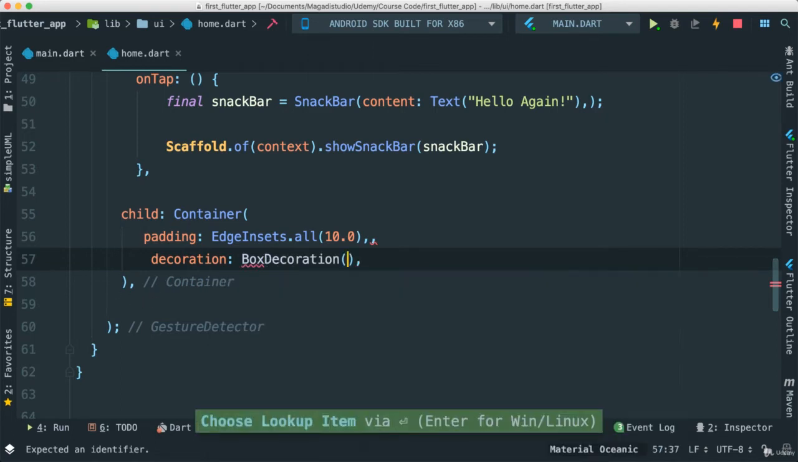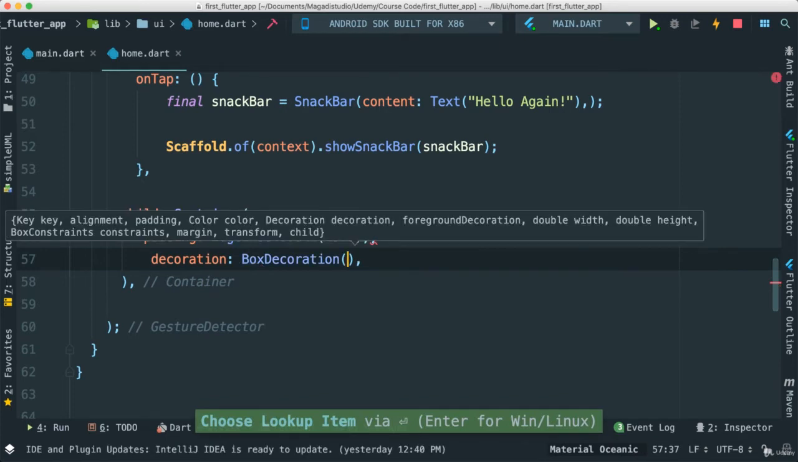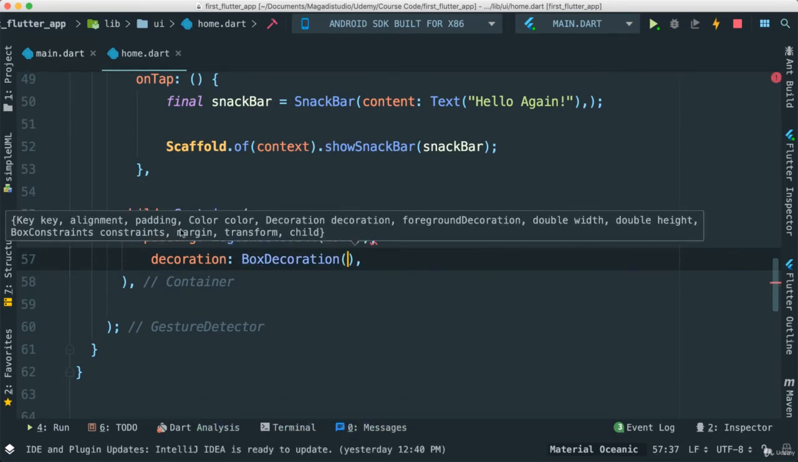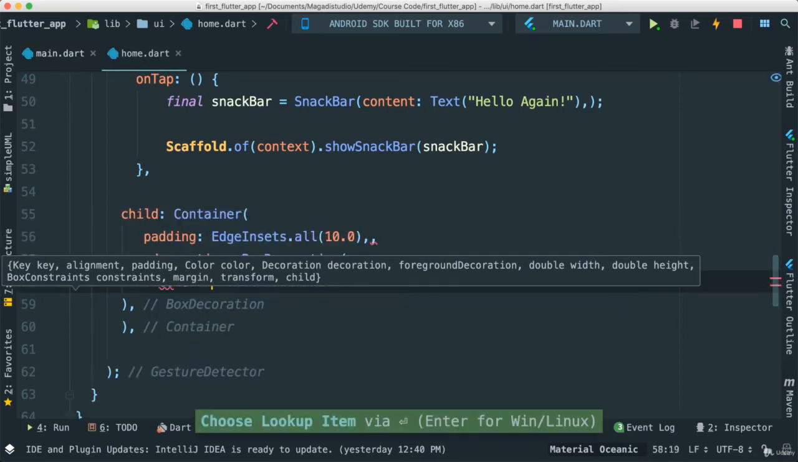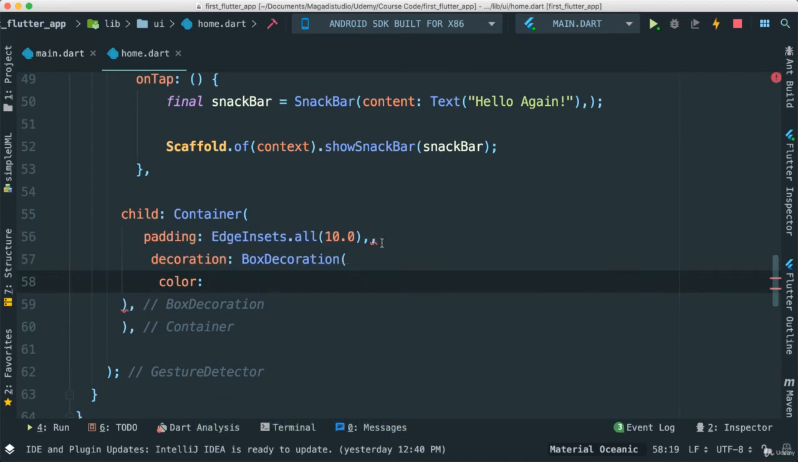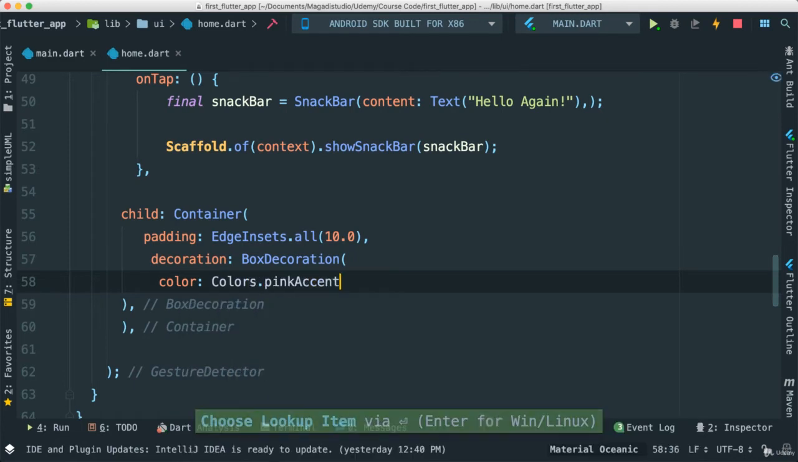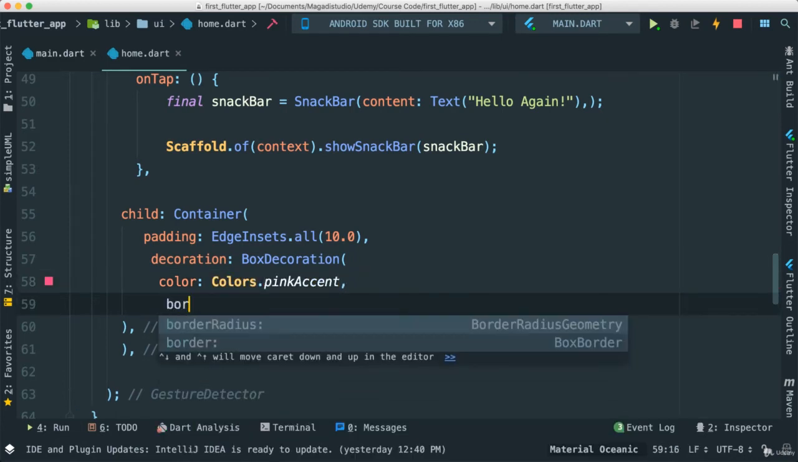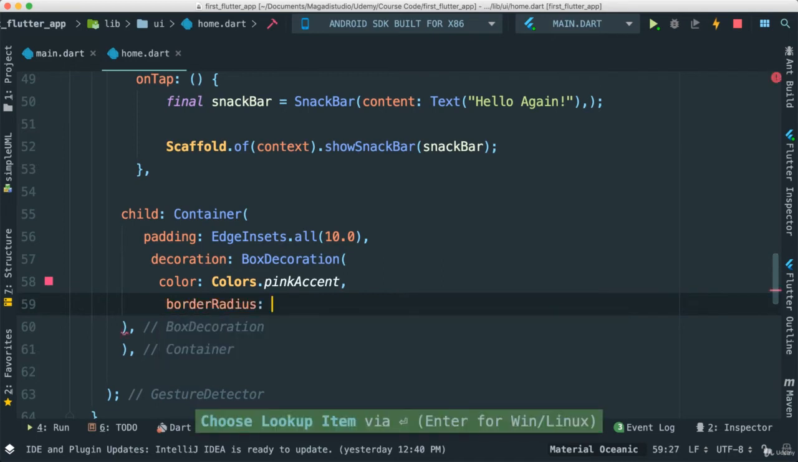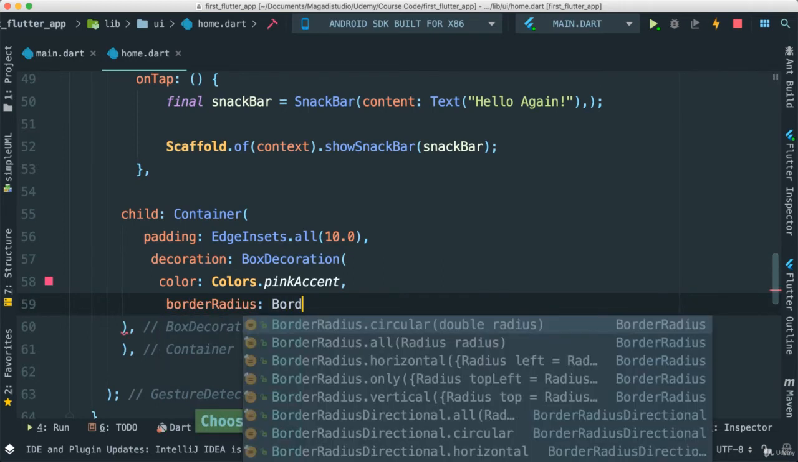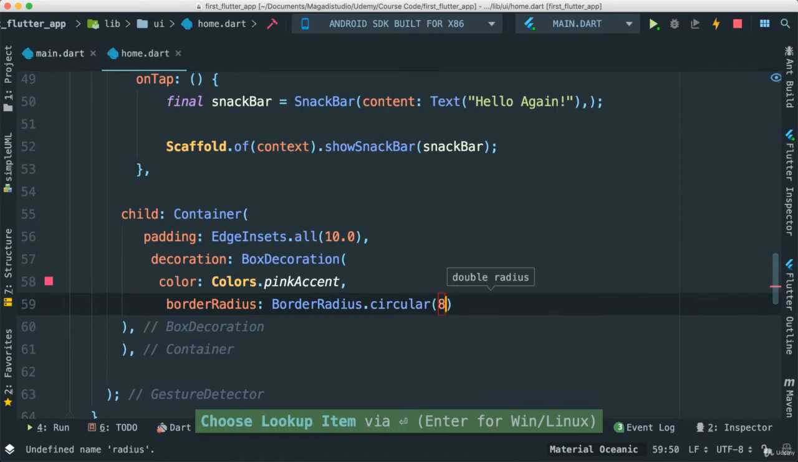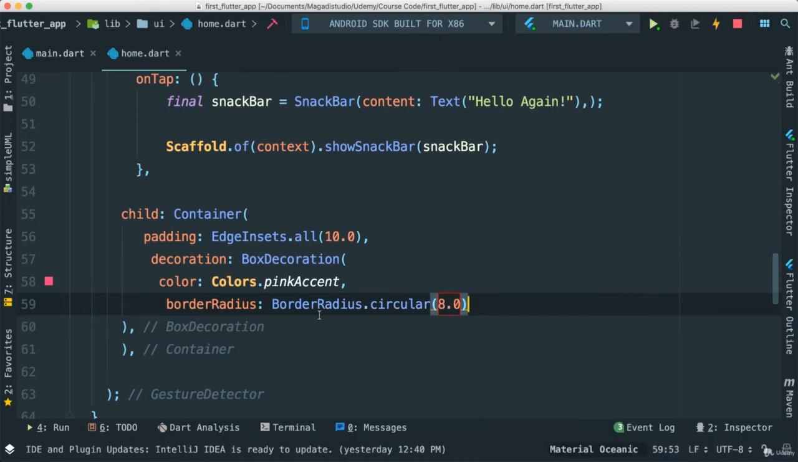So in this case here, box decoration takes in all sorts of things. And look at this, it helps us know what exactly we need to pass in order for this to work. Okay, so in this case here, I'm going to pass the color for our decoration here. For now, I'll just say Colors dot, and let's give it a pink accent like that. And then I'm going to pass a border radius. In this case, I'm just going to say I want the border radius to be circular, and I'm going to pass the radius of this circle.